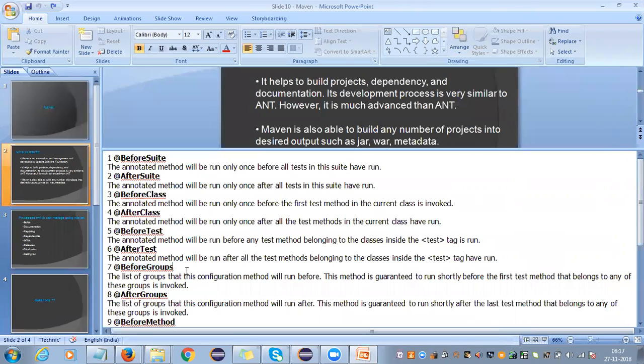Similarly, in TestNG, you'll be getting a question: what is the difference between before group and before suite? Groups are something that the user defines on his own. Suppose he wants some set of test cases to be executed. Suppose he executed some 150 test cases, and in those 150 test cases, some 30 failed.